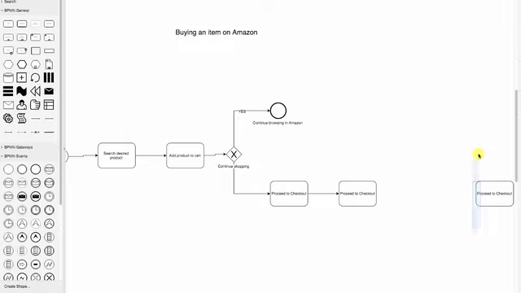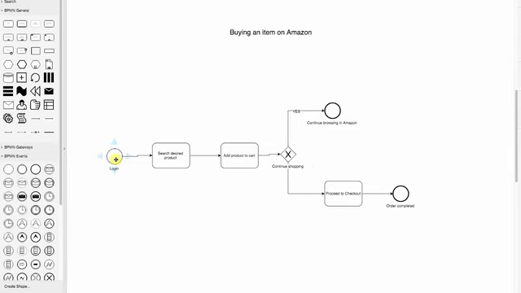So we're just gonna skip all of that for now to make our model a bit smaller, a bit more understandable for you, and we're gonna end the model right here. So the model will be ended with order completed. So yeah, we're just gonna connect this real quick and done. So this is our first business process model. So as you can see, it's very, very easy.